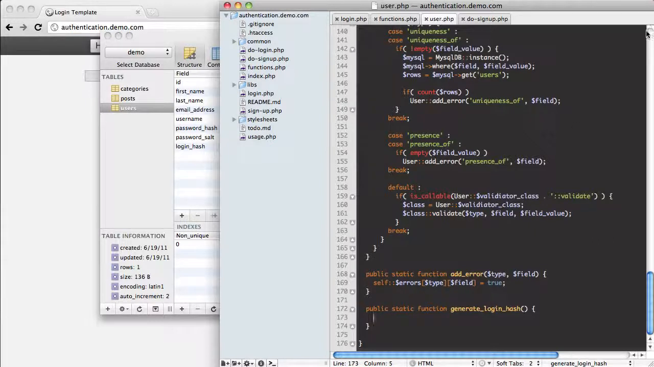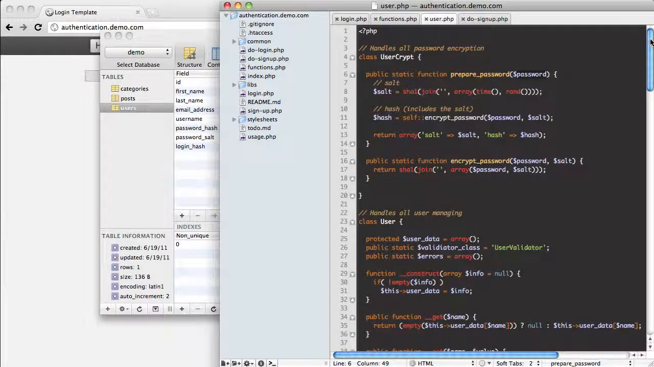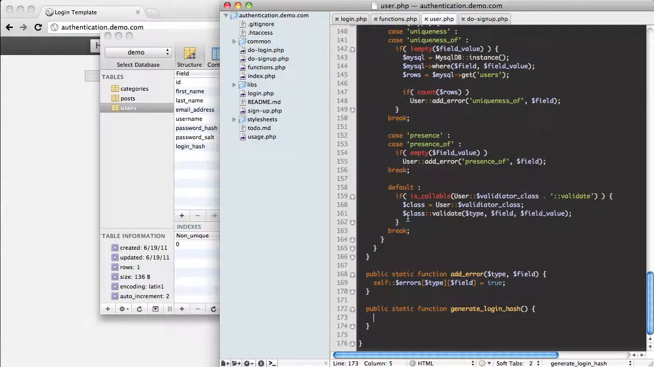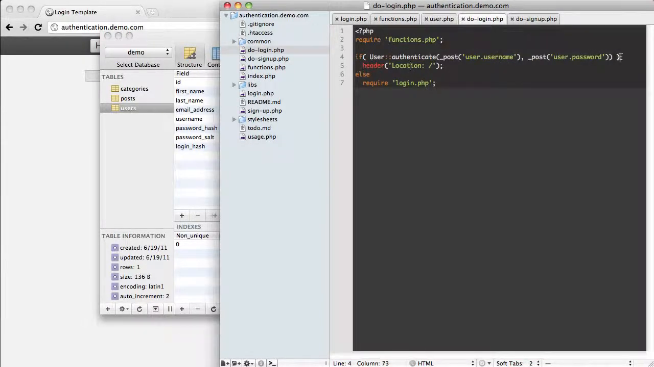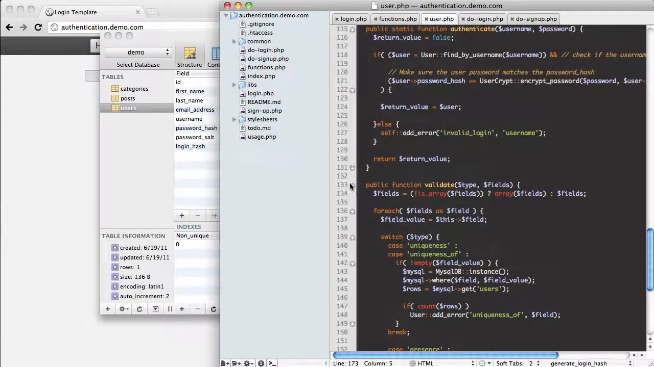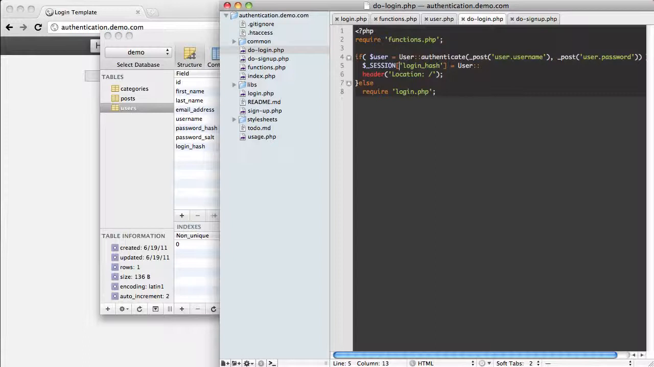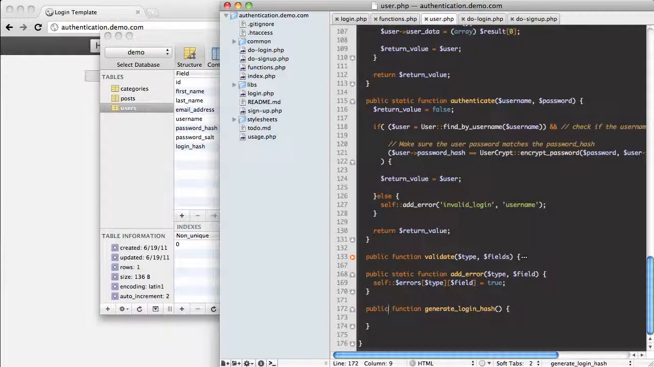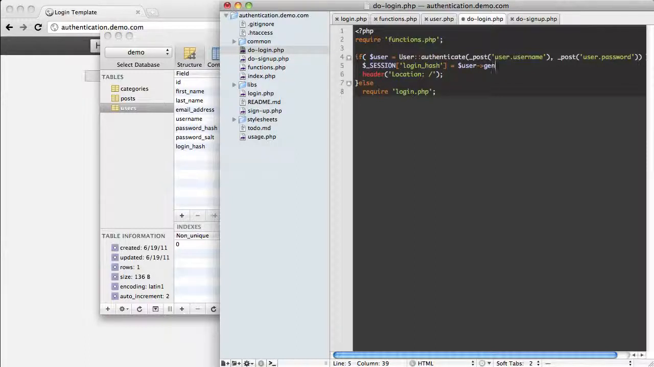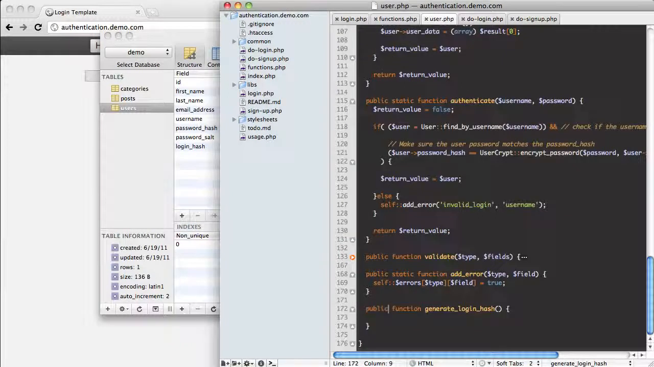And what we're going to do is, password needs some type of value here. So let's do it like this. This will be run on do-login.php. I just kind of come in here and wrap this in curly brackets. We're just going to say session login key or hash equals user. What does authenticate return? That's my big question. Okay, it's going to return a user. So here we can just say user equals, and here we can just say user. That means this doesn't have to be static anymore. Okay, user generate login hash, like that.